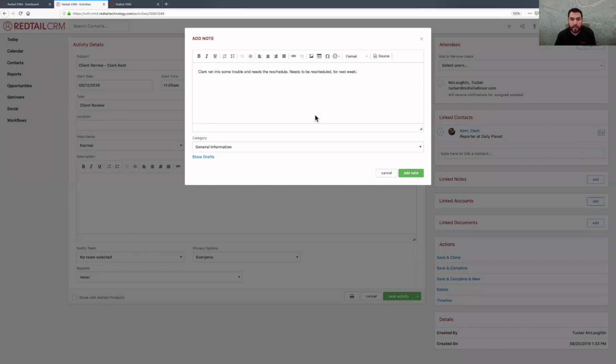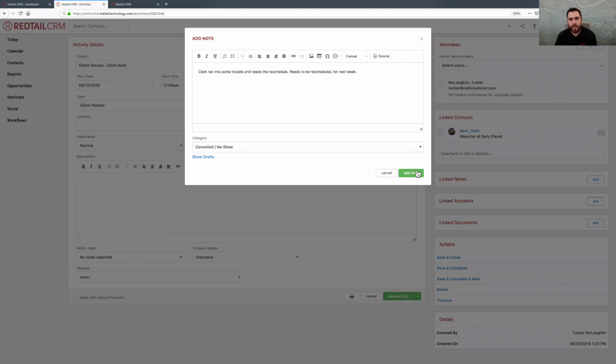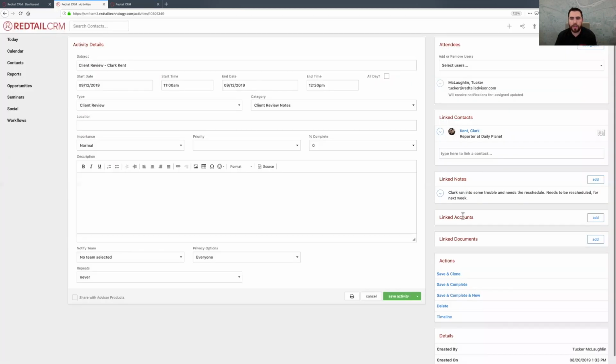And again, you can then categorize that note. I'm going to go ahead and say maybe rescheduled or canceled appointment, whatever it may be, whatever you decide. I'm just going to use that one. So I'll go ahead and add that note. So now if anybody takes a look at this activity, I have more of a running dialogue as to why we canceled it or why it has the category that it has.